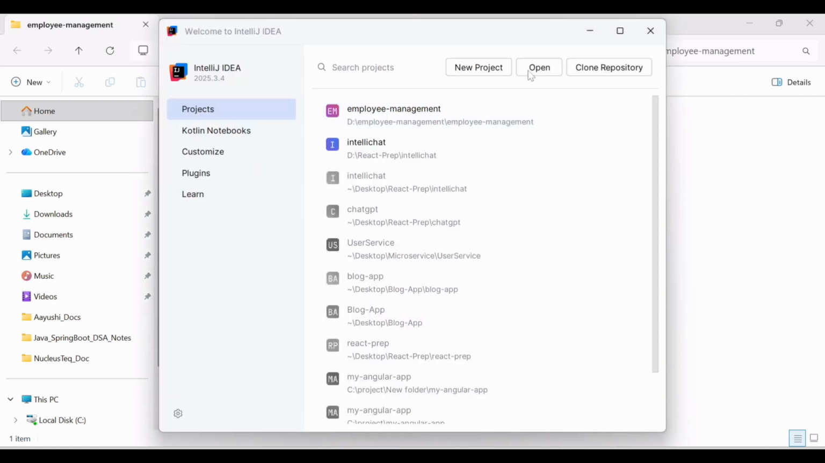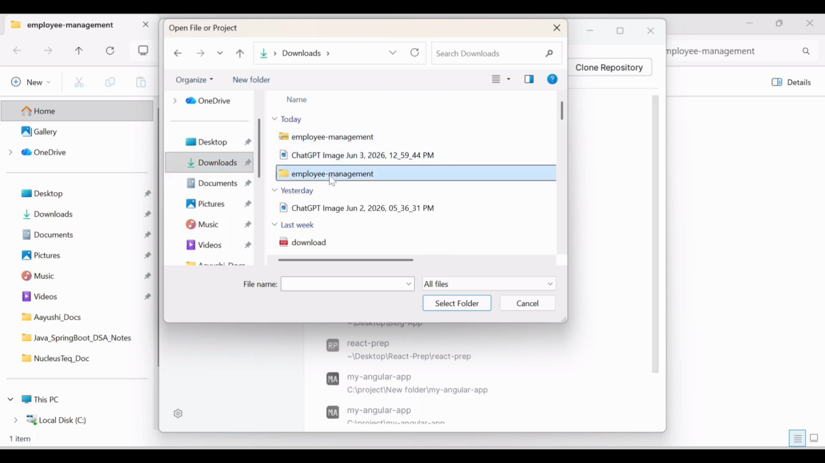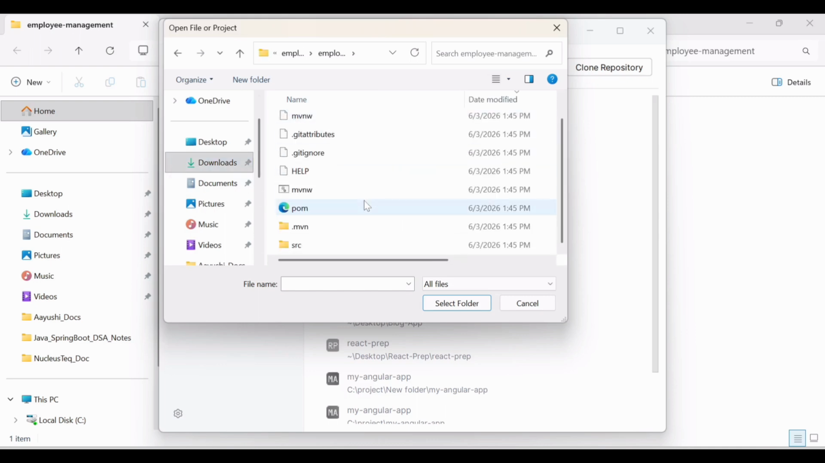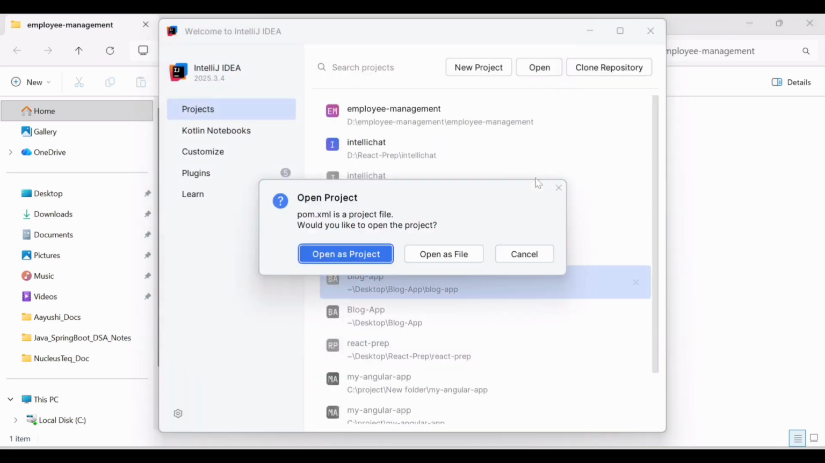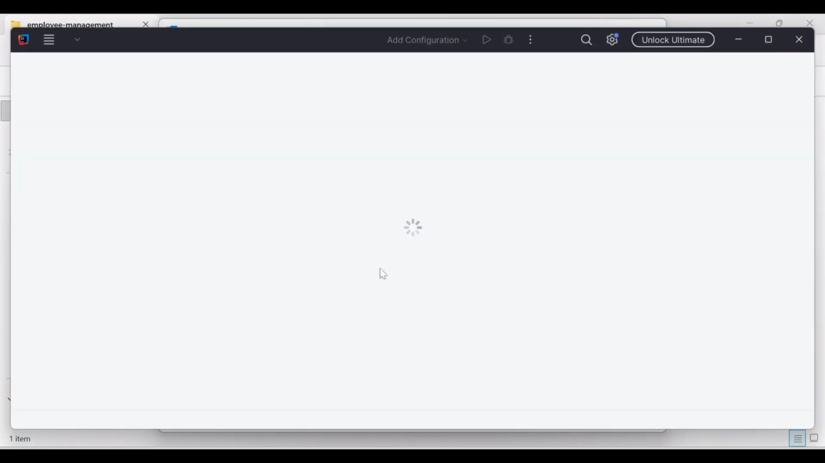Now navigate to the project. So we have already created the project. We will click open, and navigate to the project. Select the pom.xml and click open. Open as project.